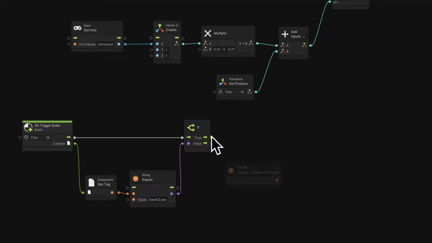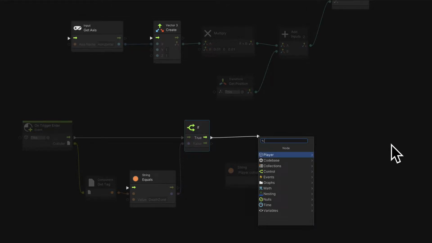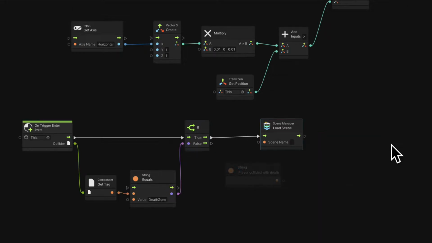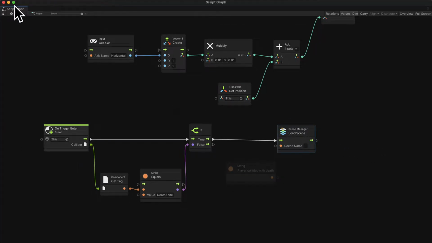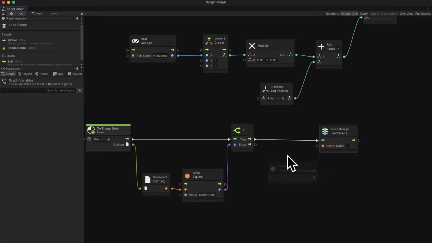So I'm going to drag an executable wire if the condition is true, and I'm going to call the function load scene. This comes from scene manager, and we just need to pass in a scene name argument or value. So select that scene manager, which just requires the scene name. So what is the name of our scene? Well, if we close our script graph, we can see our scene is called sample scene, but we might rename this later and we might have multiple scenes for different levels.